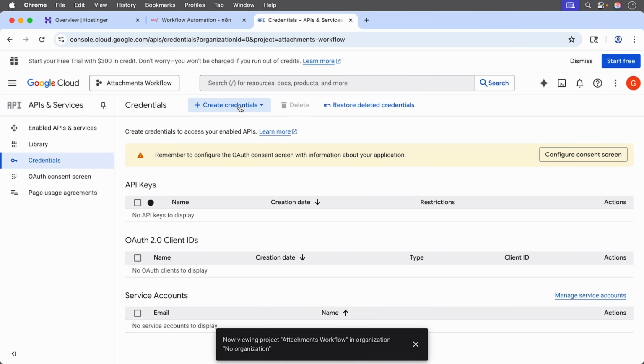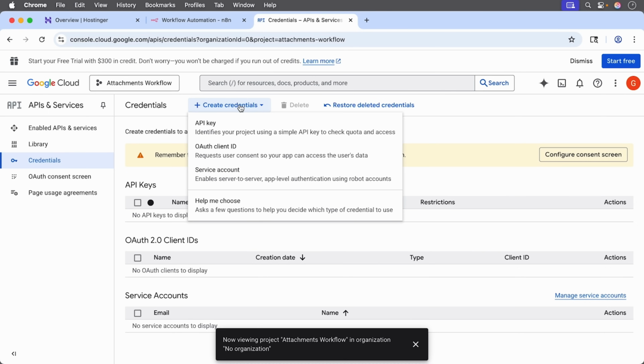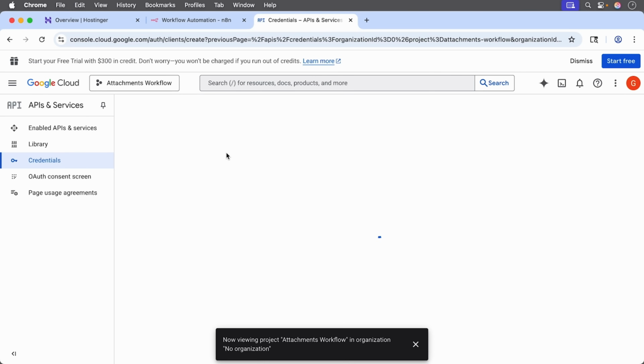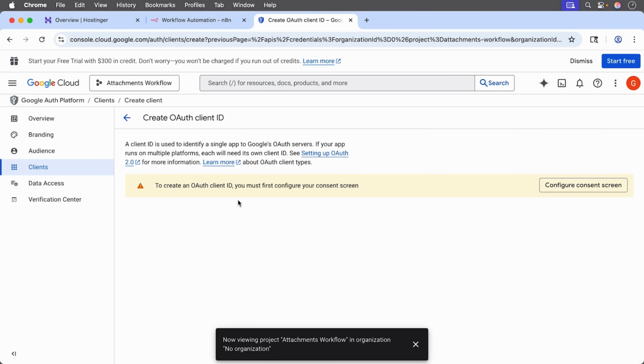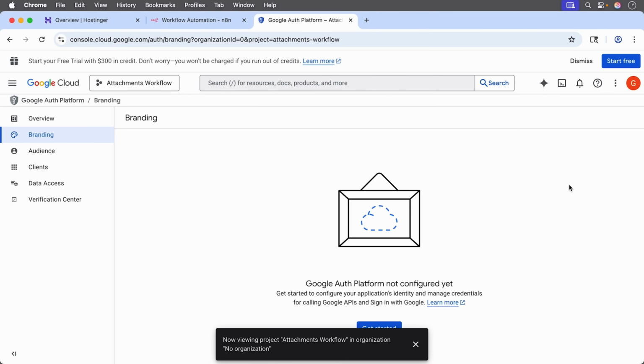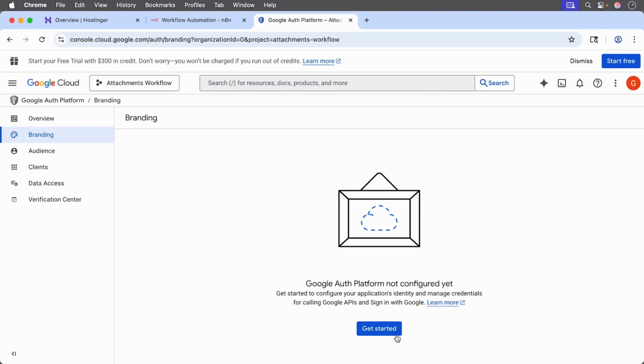At the top here, we'll click Create Credentials and choose OAuth Client ID. Now we'll see this message that in order to create the client ID, we have to configure the consent screen. So let's click that, and then click Get Started.